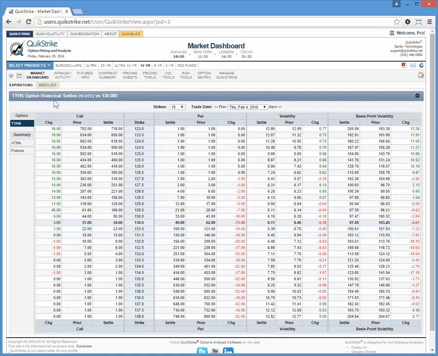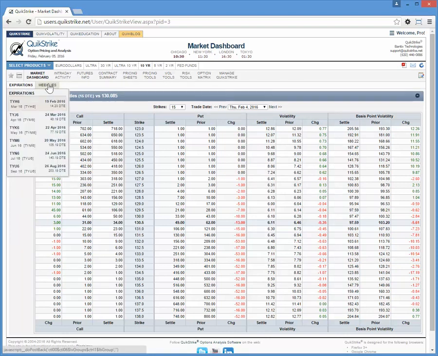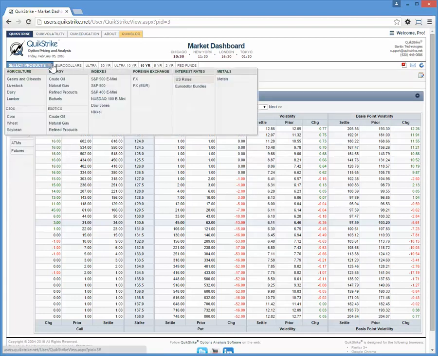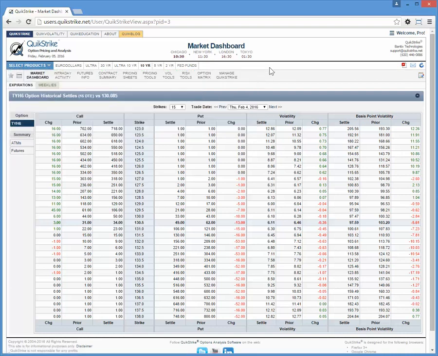So that's it for today. Again, remember you can switch the expirations by clicking on these different menu items within the expiration bar. Change products as always up here from the blue select products section, and you'll be able to choose from the range of products that we have here, and then you're going to see the products listed above.